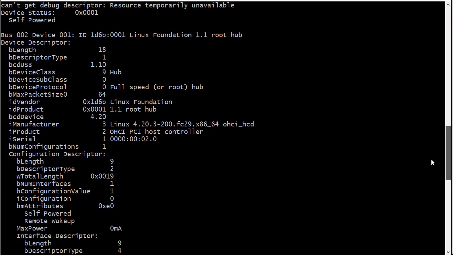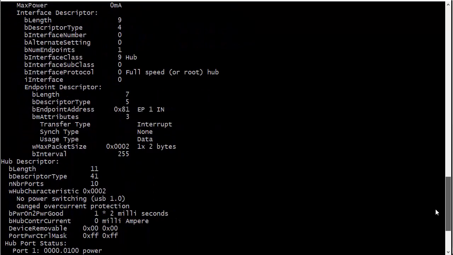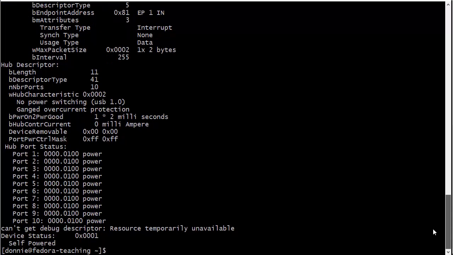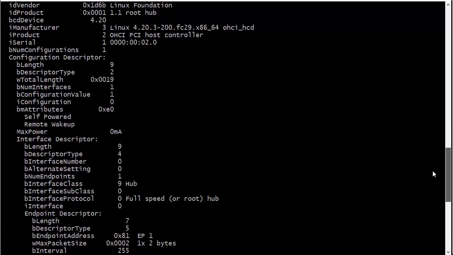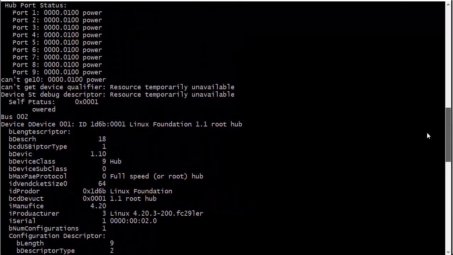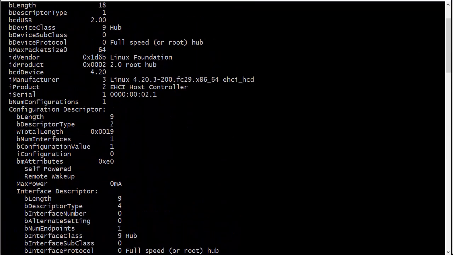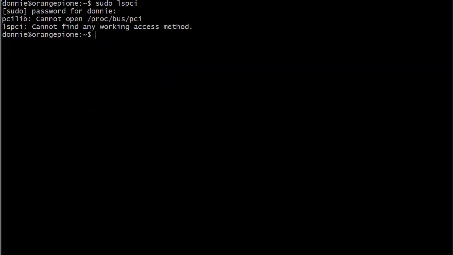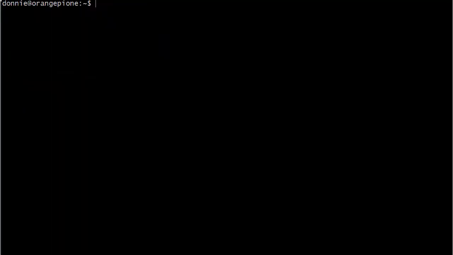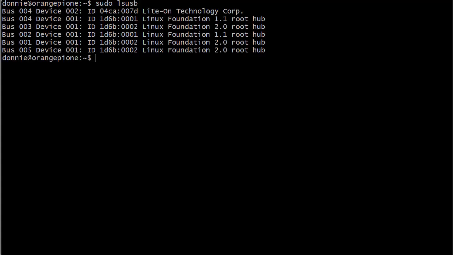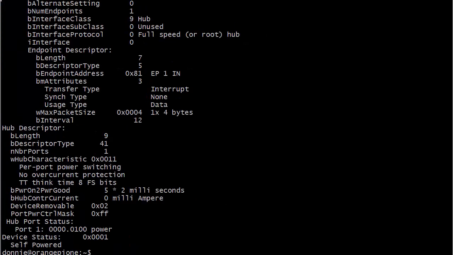And you will also be able to see the USB devices that you might have connected. Like on this machine here, I don't have any USB devices connected, believe it or not. But we can go over here to the Orange Pi. Okay, so there's the Orange Pi basic information. We do a dash V. And we have more detailed information there.